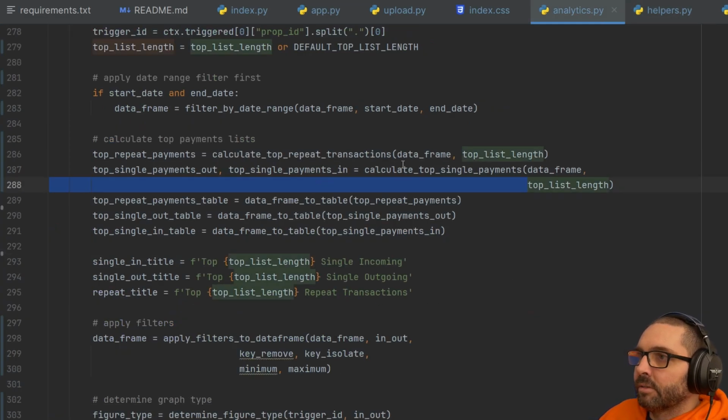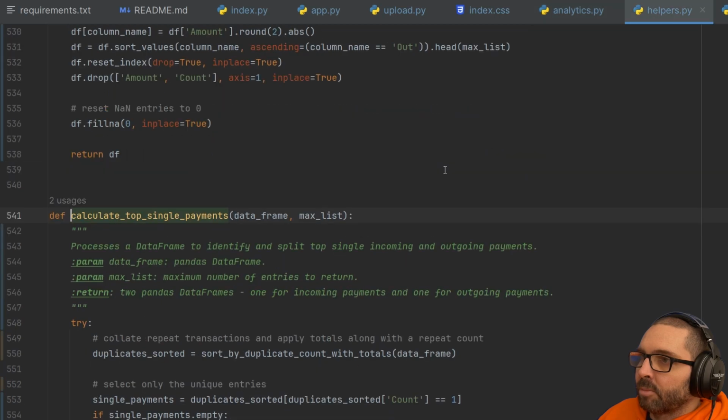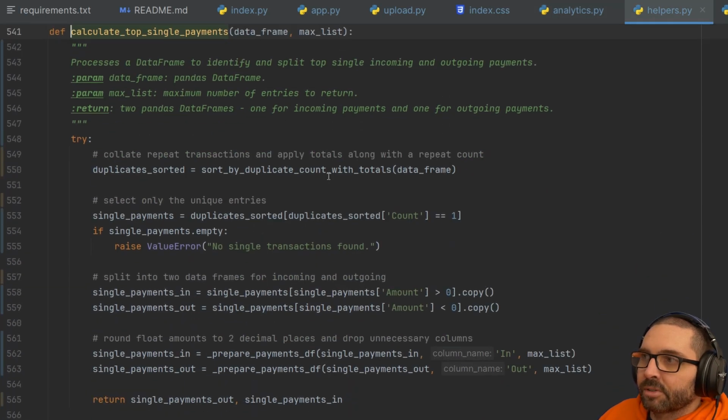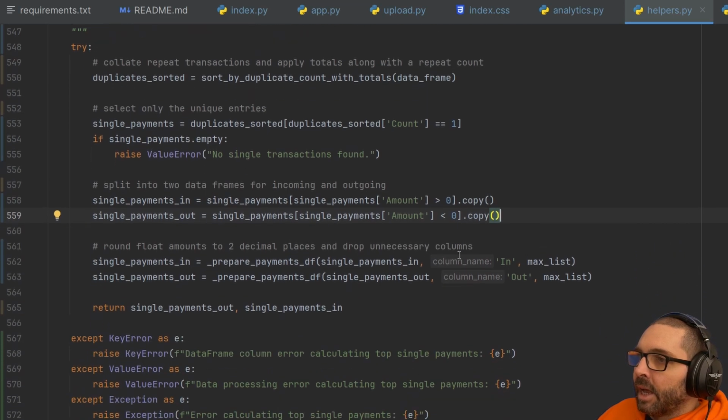Top single payments in, calculate top single payments. Now we get the duplicates again this time, but then what we do is we filter the data differently, so we get the single payments. Okay, and yep, round them down, put the minute in or out, and send that back.